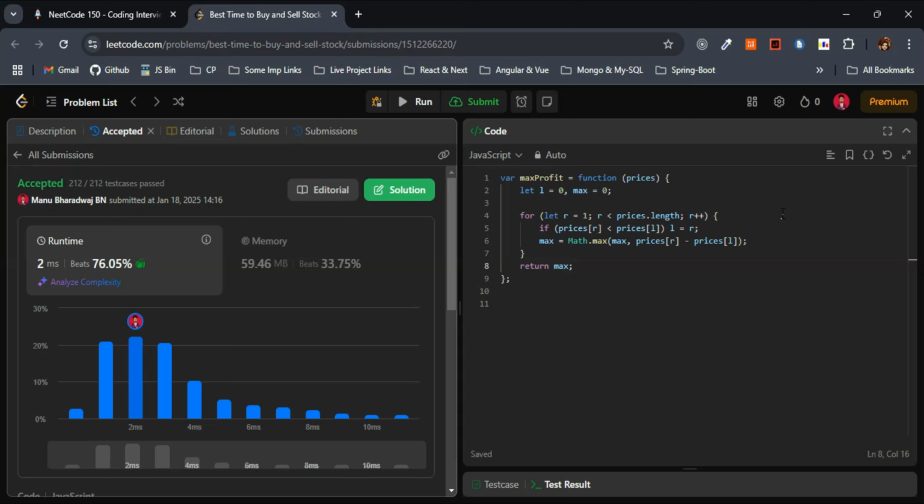So let's quickly discuss the space and time complexities, right? So here the overall time complexity would be big O of n. So we are going with the approach sliding window. We went with the approach sliding window, right? Nothing but the 2 pointers. So overall time complexity here would be big O of n.